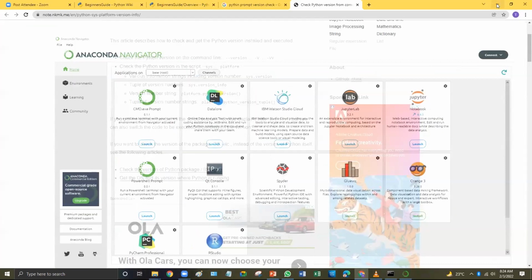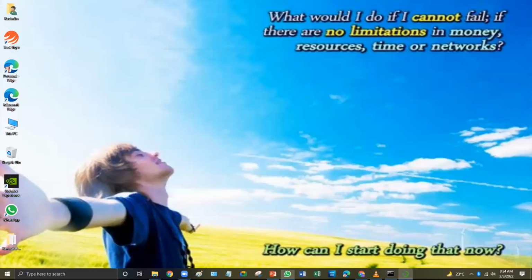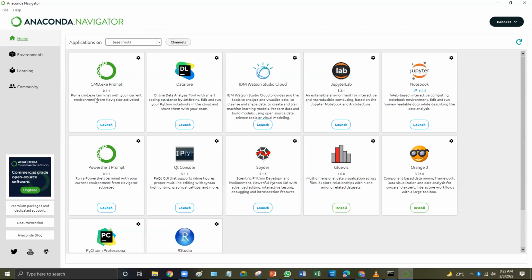Let me check. It might be taking some time, and yes, now it came. This is how it started. So you get all these things free with Anaconda: the CMD prompt, data load, IBM Watson, Jupyter Notebook, Orange, Spyder, Qt console, PyCharm, and RStudio. So PyCharm is also with you. You don't have to install anything additionally. You have Spyder and you have Jupyter with you. Mostly these three things we are going to use. If you know R, you can use RStudio as well. But predominantly, we'll work in Jupyter and Spyder.